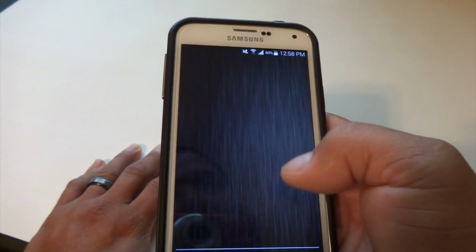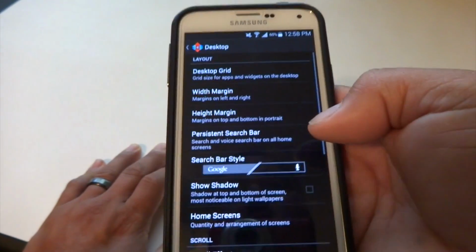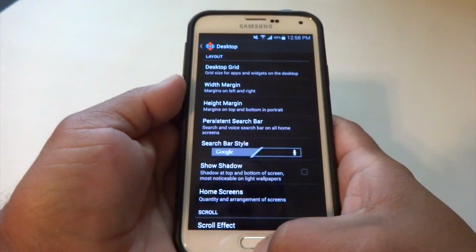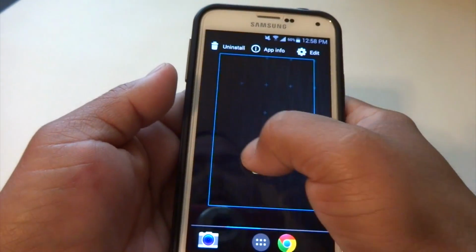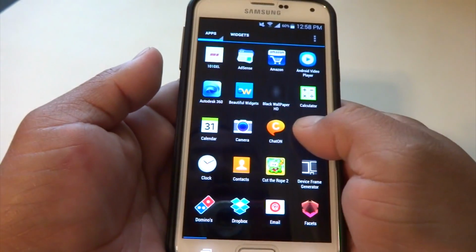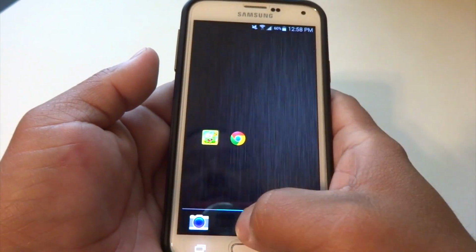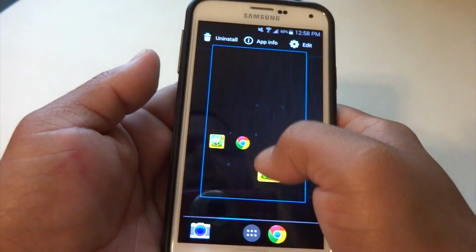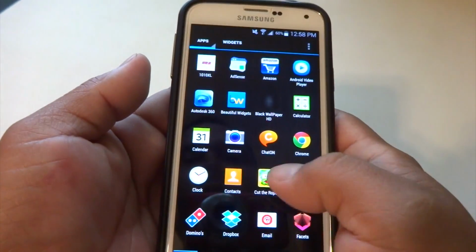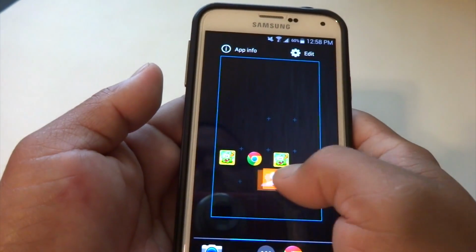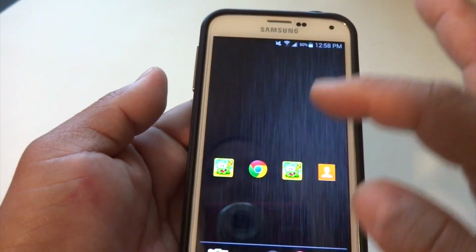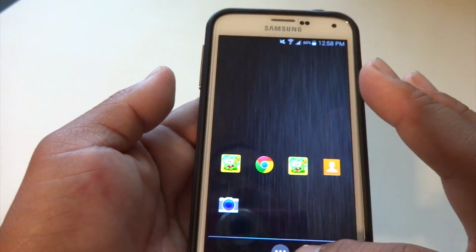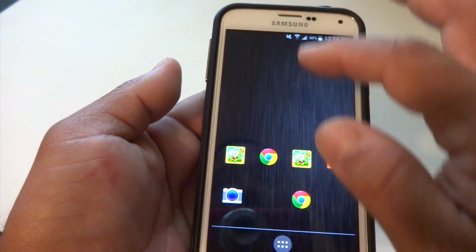So okay, I'm going to go back into my settings here, and I'm going to show you some things with the desktop grid. Well, okay, so let me do this first. Let me get a bunch of apps and put them on my home screen here. It's the same app over and over again, it doesn't matter. Okay, so we've got 4 apps, and you can see how they are spaced. Just for the sake of this, I'll put some apps down here too.